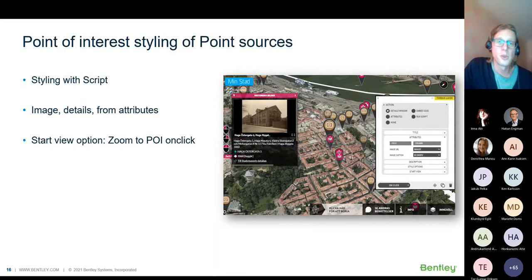Points of interest or point sources can be styled as points of interest in the map. This was what we saw in the Minstad project. The styling is done via script, and I will go over how this workflow actually works a little bit later. There's also a start view option where we can set that we want to zoom in to deploy on click.